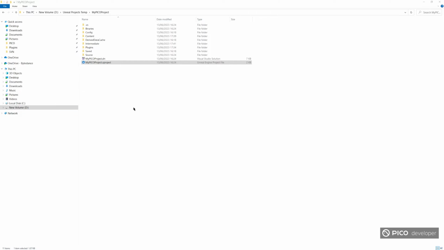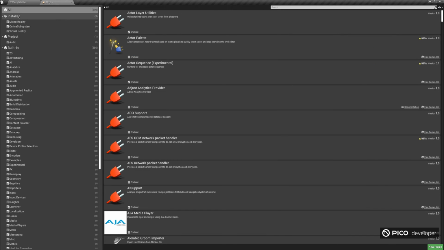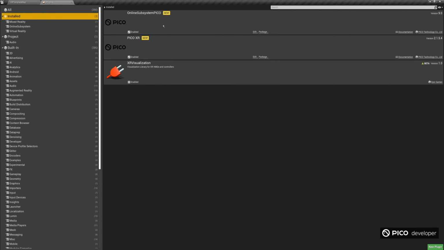Now let's reopen the project. In the top left of the Unreal Engine editor, click on Edit, Plugins. Now click on Installed, and you should see two different PICO plugins, the PICO XR Plugin and the Online Subsystem PICO. The Online Subsystem PICO contains platform features that are essential, such as entitlement checks. But we'll talk about it more in a separate video.